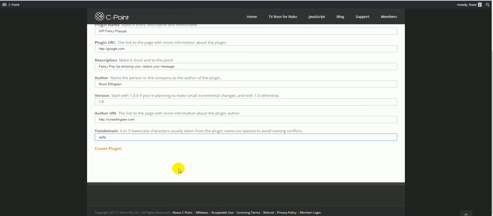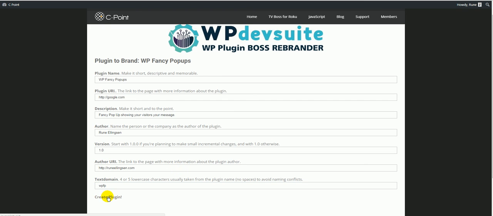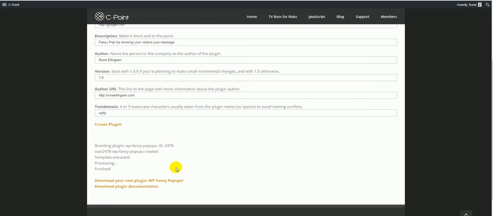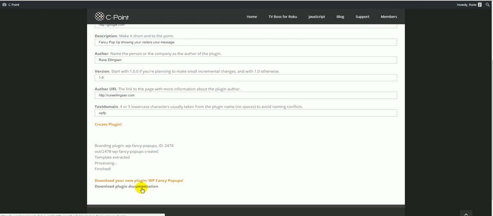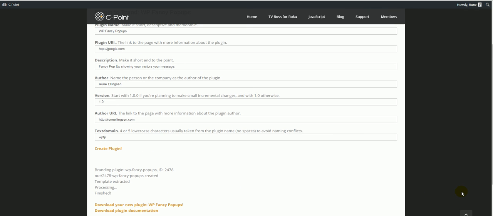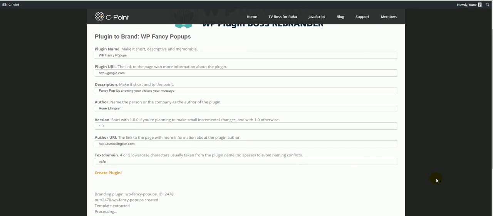This is everything you need to do. And then click Create Plugin. And the plugin is created. You can now download your new plugin. It has all your details. You can also download the plugin documentation and you will have everything you need. So you can sell this plugin or give it away as is.